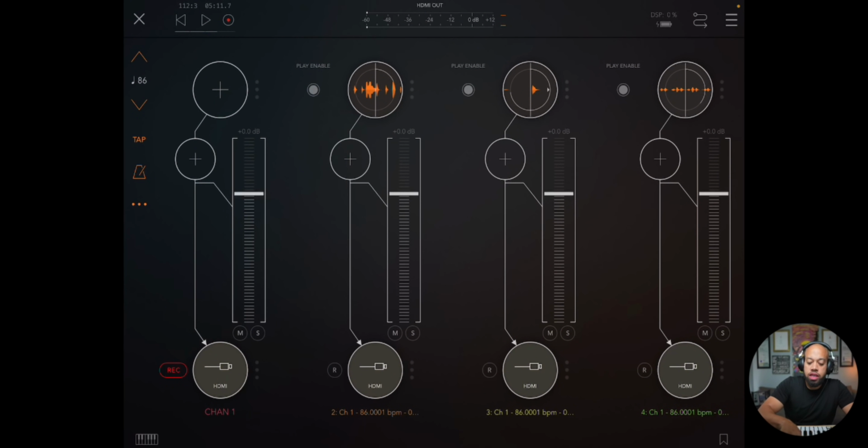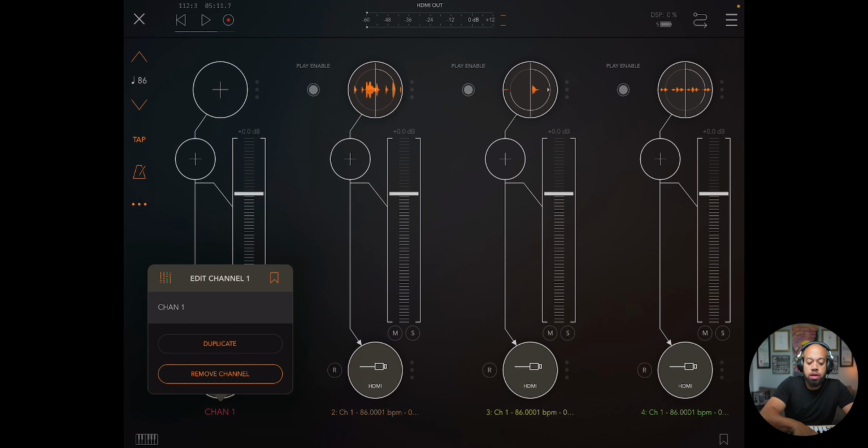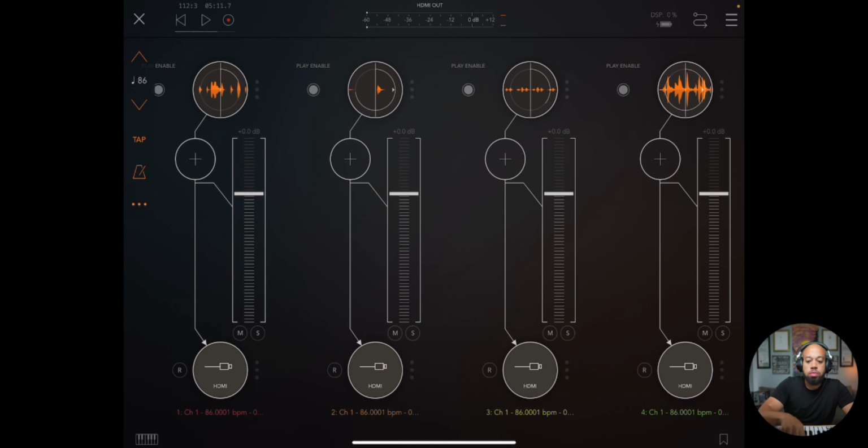Come down here, you'll see my little channels that it's created for me. If I hit this channel button down here, it'll ask me if I want to duplicate it or remove the channel. I'm just going to remove that channel because now I don't need that channel anymore, right? So now if I press play, I come all the way to the front.